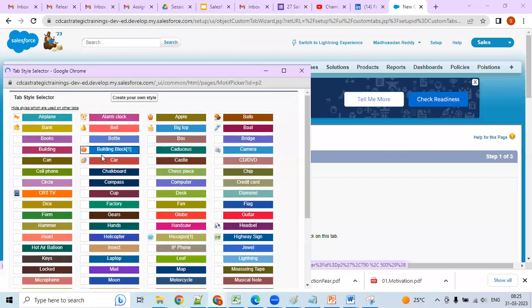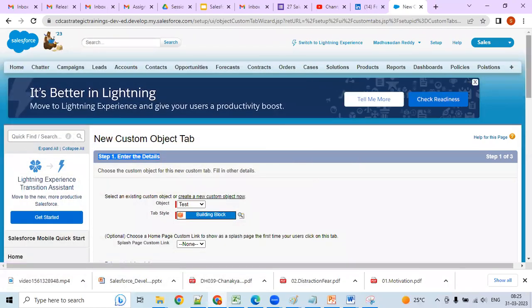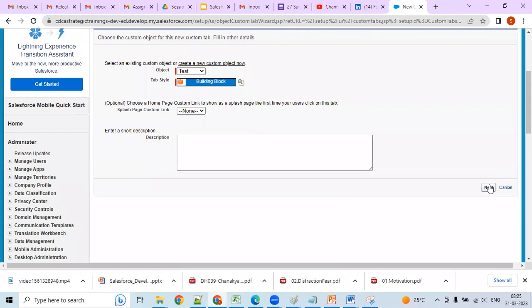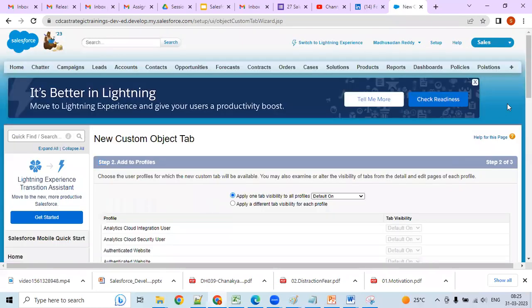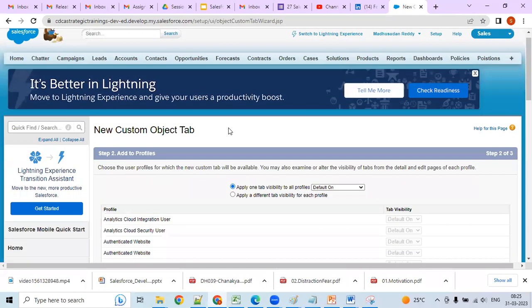Select something. And you have to remember internally what options are there. If you don't remember, the functionality will become difficult. Next, profiles. Add to profiles. Next.